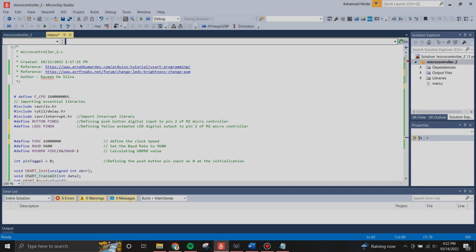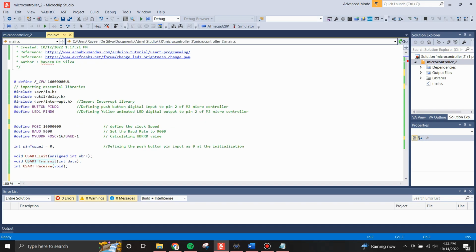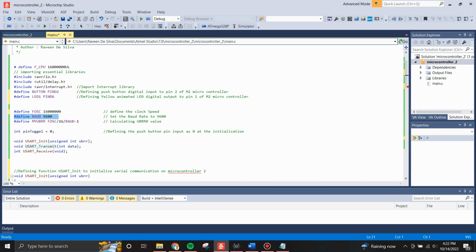This part of the video explains the microcontroller M2 firmware. I have imported the essential libraries here at the beginning and I defined pin 2 of the microcontroller as the push button digital input and pin 6 as PWM analog output for the LED. As usual, the baud rate is set to 9600.